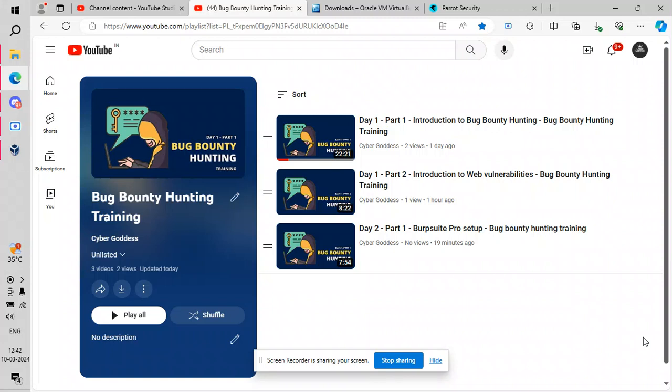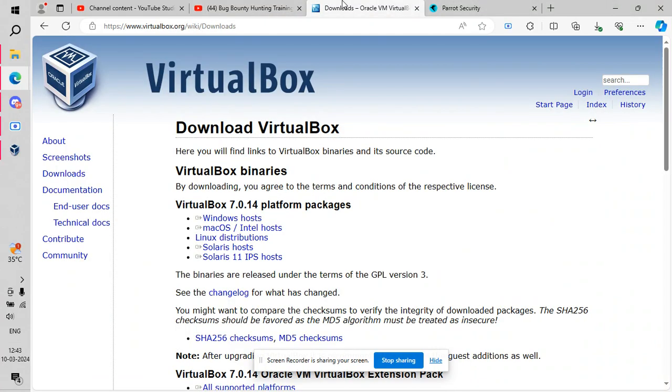So in the last video, we discussed how to set up the Burp Suite Pro cracked version on your Windows machine. And today, in this video, we are going to discuss how to install Parrot OS on our Windows machine. For that, we need to download VirtualBox first.